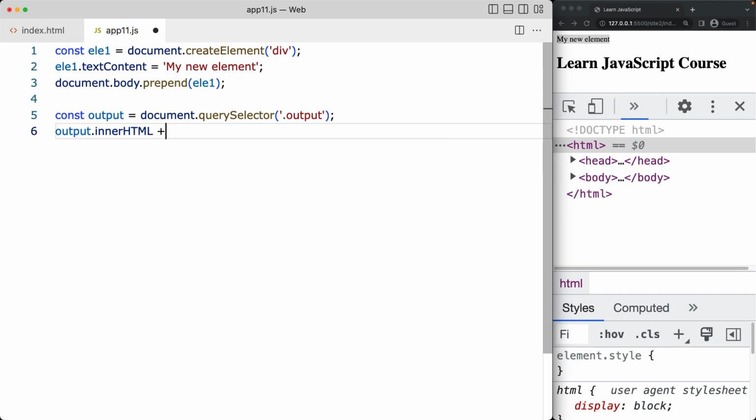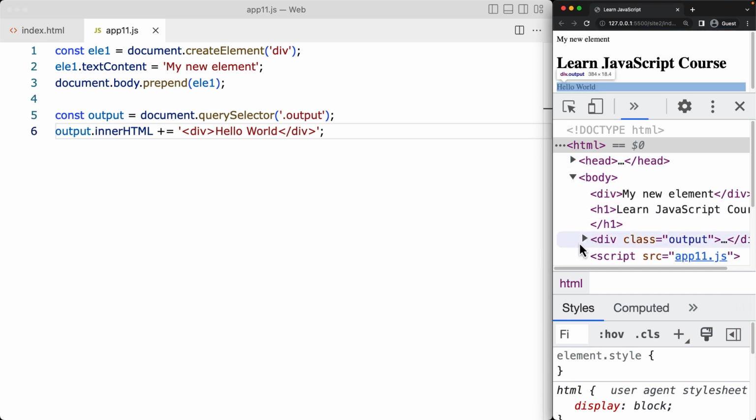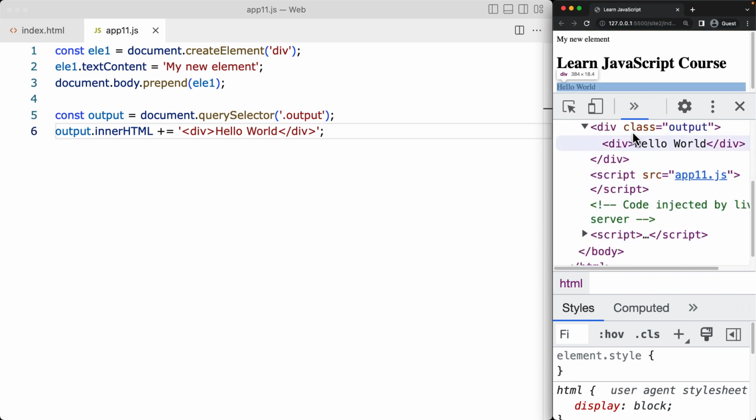So adding to the existing content, we do a plus equal sign. So this will add to the existing content. And here we can create a div and then type some content, whatever we want to type in there. So that's going to be another way that we can use in order to create page elements. So there's the hello world, and now within output, we have a div with hello world.